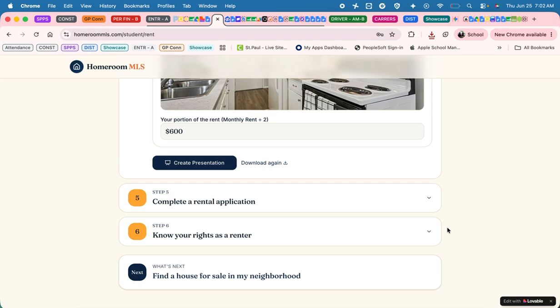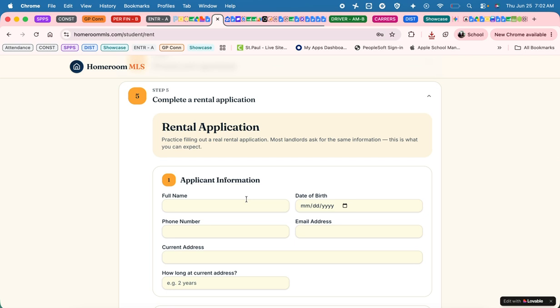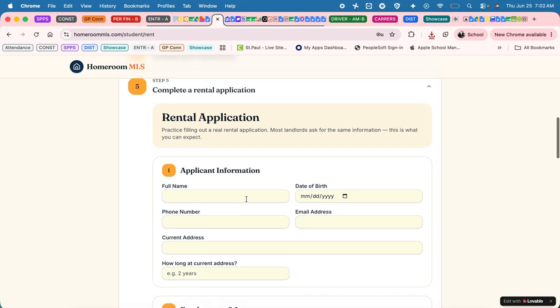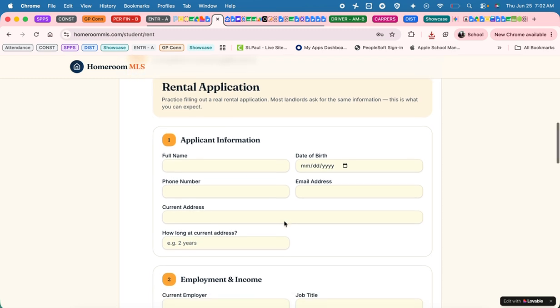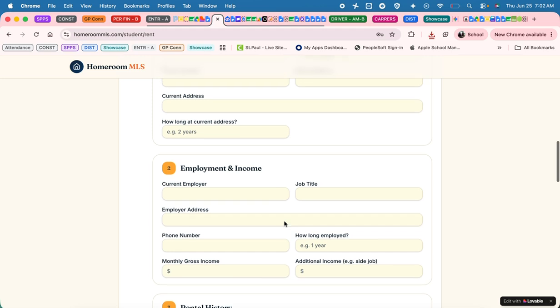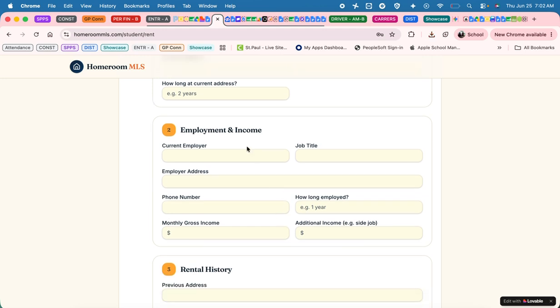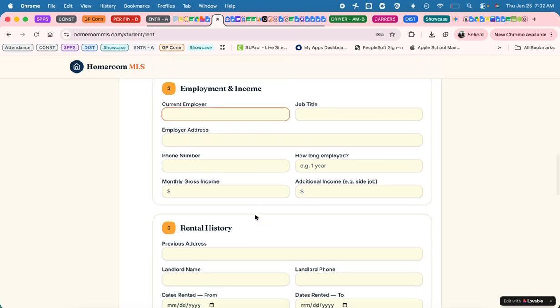Now we get into a couple interesting ones. Step 5 is to complete a rental application. So when I built this, I wanted students to actually have the feel of what it's like to fill out a rental application and some of the information they're going to need. So some students may not have employment and income and all that stuff. Work with them on it. This is not mandatory. I just want them to have the idea of, man, you're going to need some employment and income to rent an apartment. And so that it's a whole basis for conversation.